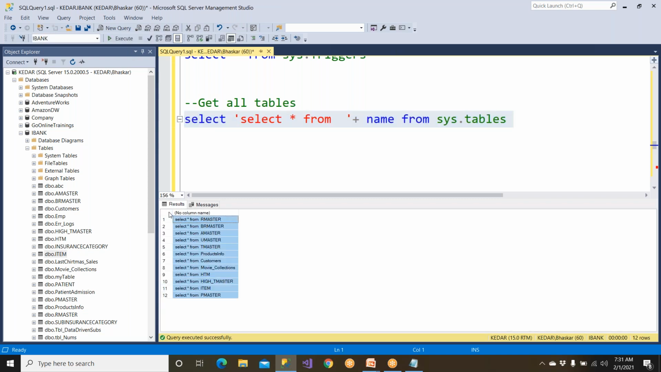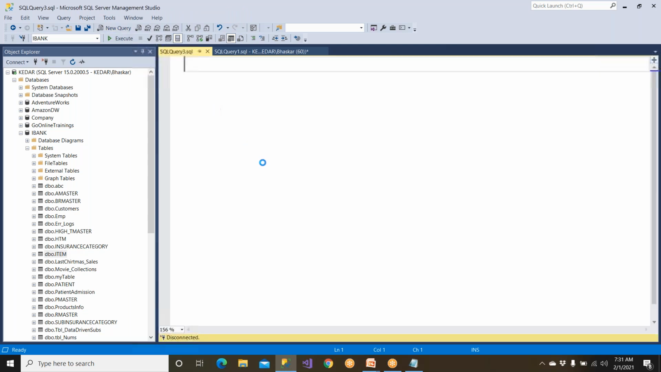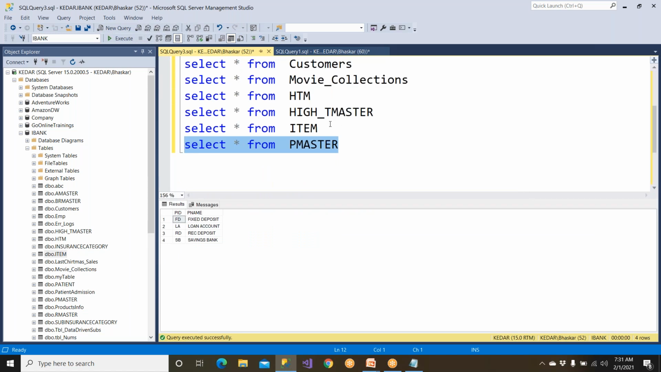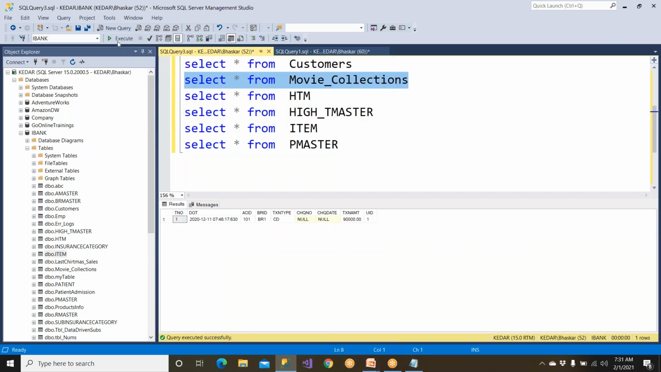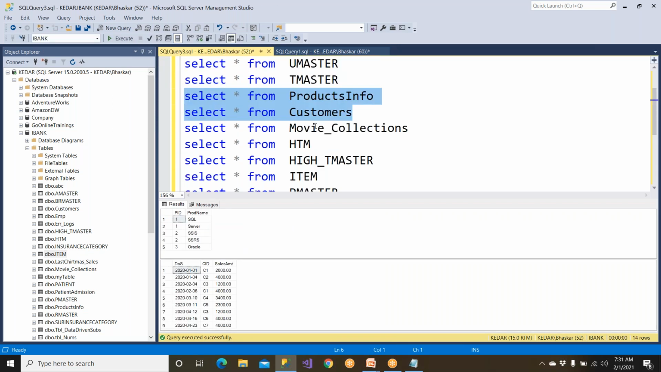Now you go, copy the data and paste it. Now you can see what data is available. This is the data available in this table. This is the data available in this table. See, beautifully you can write these queries and simply execute them. Movie collections, I have some data. So day one, day two. Customers, I have a table with some data. So I can execute one by one and see the data.